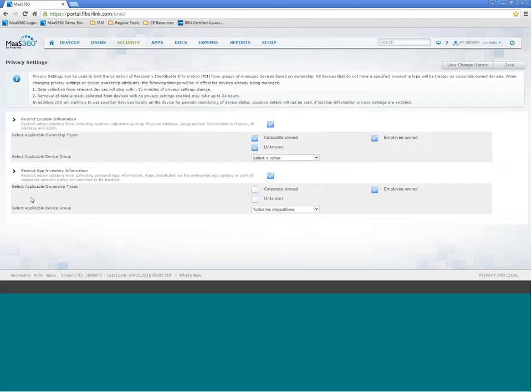As you can see, we can also enable that privacy filter for application inventory purposes. So if you do not want to see the applications that are installed across your devices, we can disable that as well, especially important for a BYOD environment.